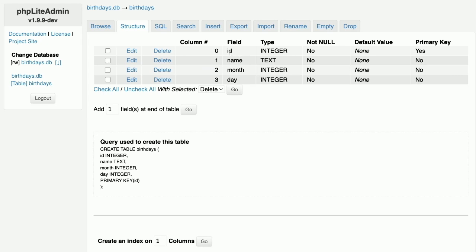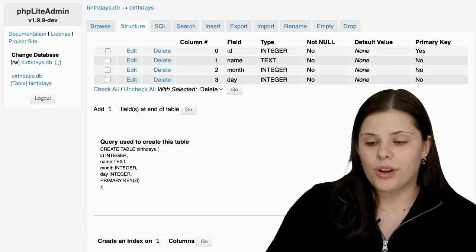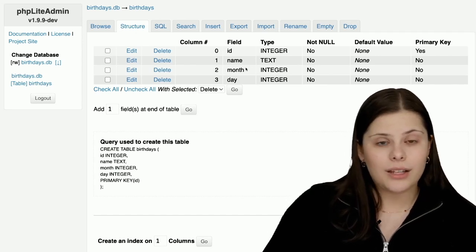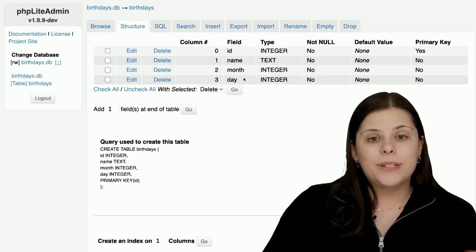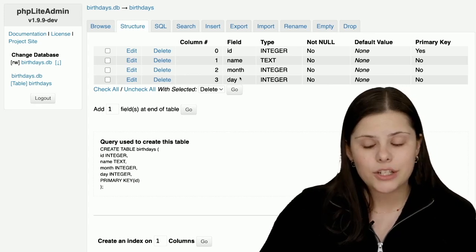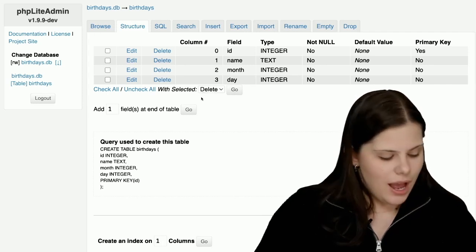You can notice that there are 4 columns. The first one is ID, and it's something that, again, the computer takes care of on its own. We don't have to specify it as it's a primary key. And then the next 3 columns are name, month, and day, which is exactly what we were just building together in our HTML page. So these are exactly the values that we want to update.